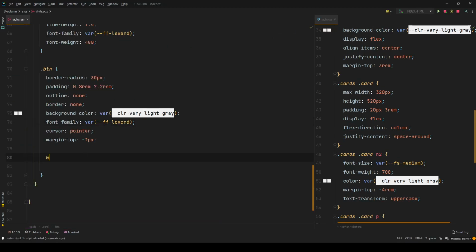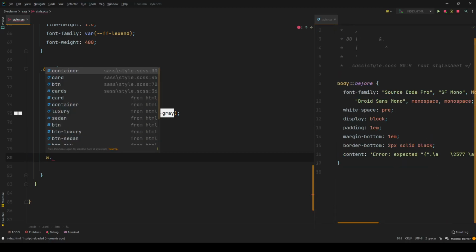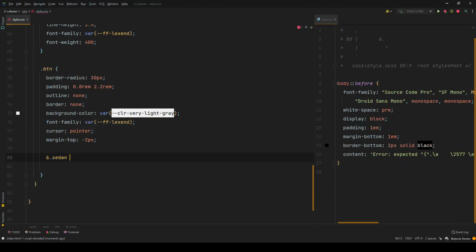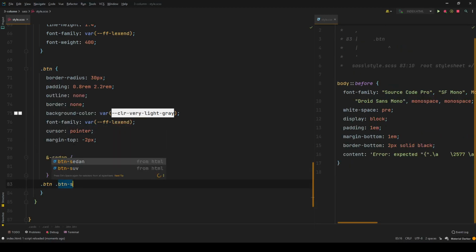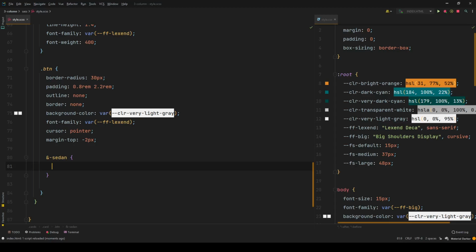Now I'll target btn dot sedan. That's my first class. Okay, not dot, it's a hyphen. I'm sorry. So this ampersand here translates to the parent. So this is btn. I'm nesting inside the dot btn. So this is essentially writing like this: btn dot btn-sedan. Okay, like this. So it's a shorthand, and that's why I love Sass.